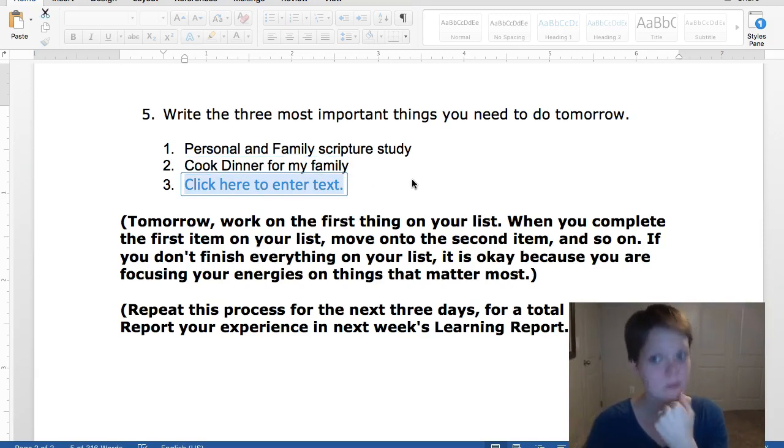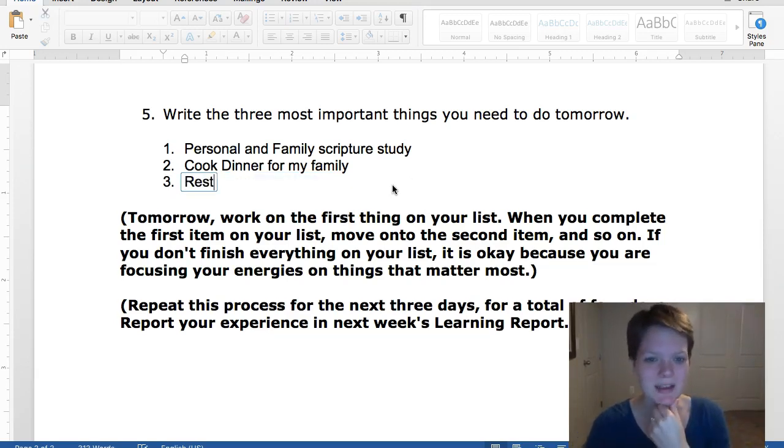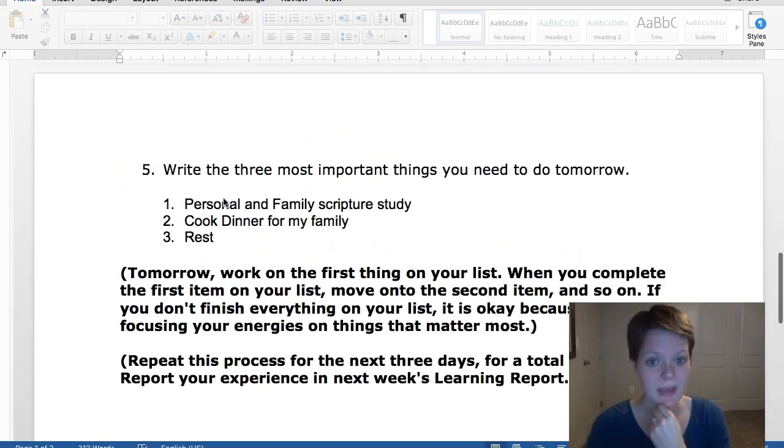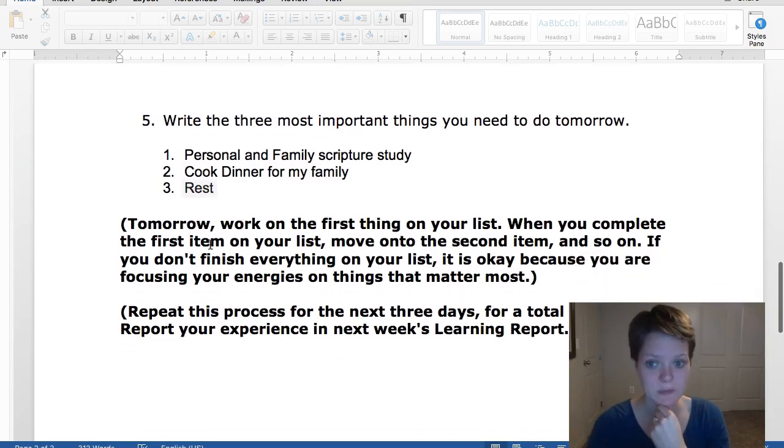And my third priority tomorrow, Saturday, would probably be to rest and take care of myself, because I've been pretty sick. I apologize for my congestedness here. So that's probably not the best example, unless that is really what you need. But those would be the 3 things I would focus on tomorrow.